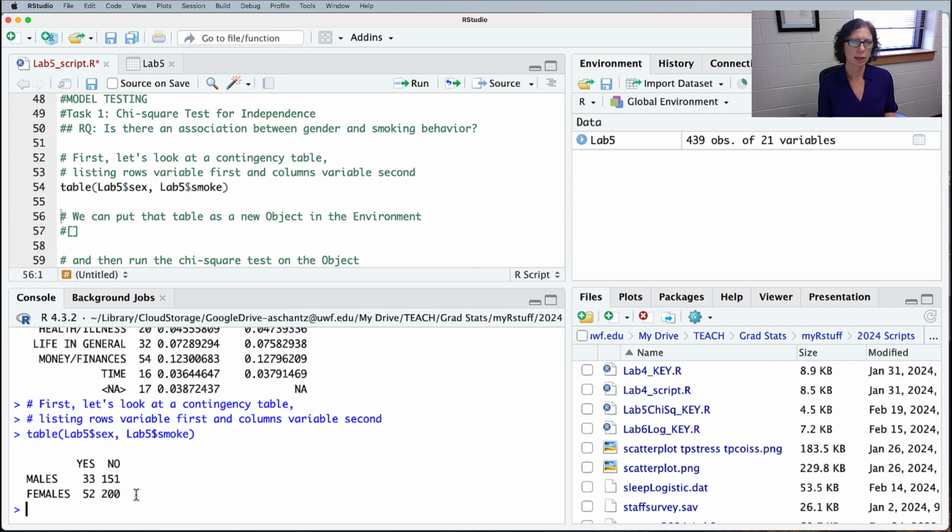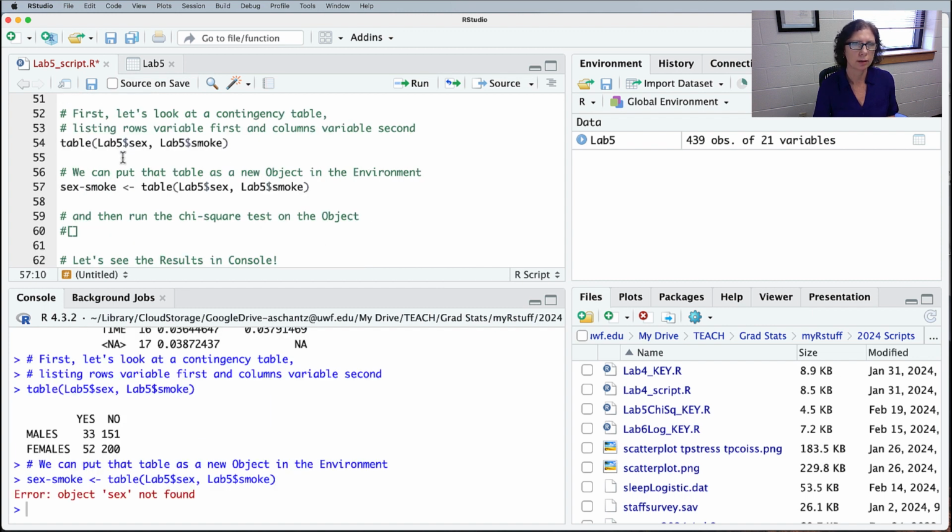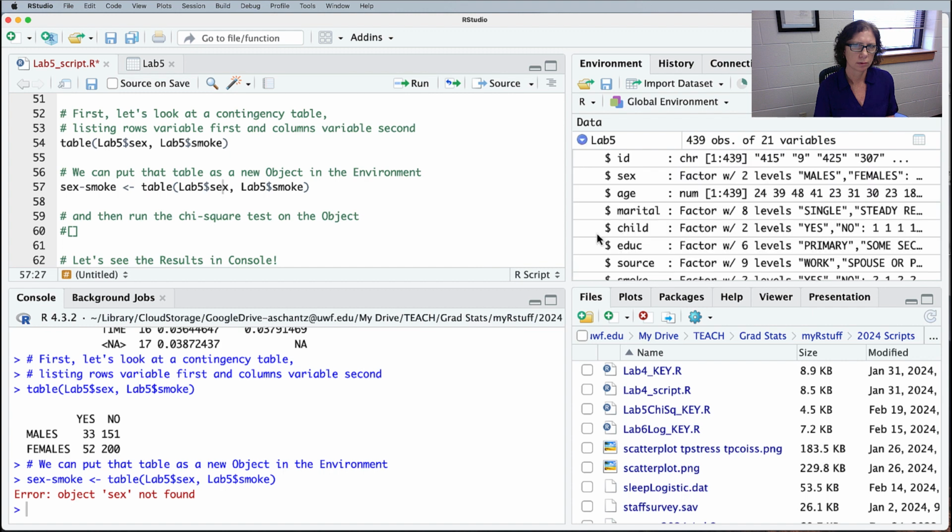Now we're going to need this table as an object in the environment so that we can run the Chi-Square on it. No problem, we're just going to take this whole table and paste it here, but now give it a name, like let's say sex smoke, assigned by that table. So we're creating a new item in the environment. Object sex not found. Lab5 smoke.